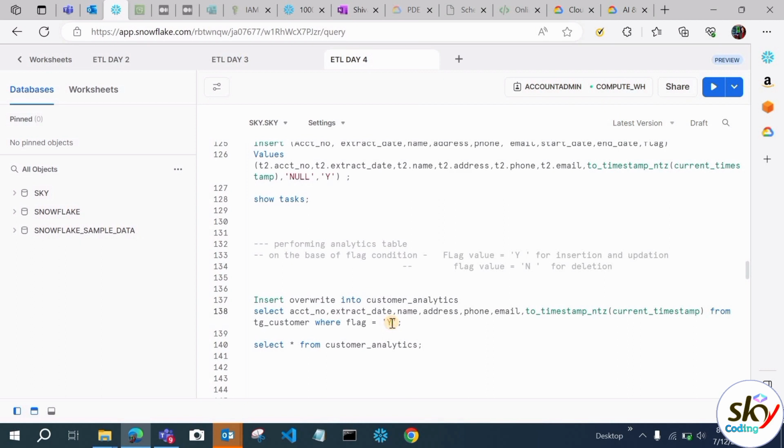Suppose there is an analytics member and he wants to see the data which is being deleted. You can simply put N in the where condition, and only deleted records will be shown. The deleted records will be inserted to the customer analytics table and that data will be deleted. This is just for our case study, as it is given in the case study, so that's why I am just creating this analytics table.